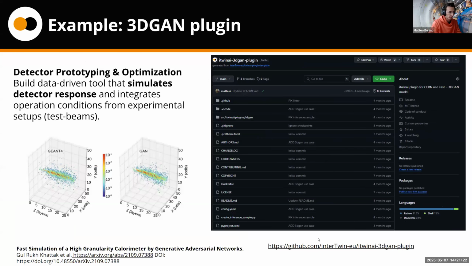Another example of a plugin comes from the physics world, high energy physics. This is another use case we have in interTwin, which is focusing on AI-based fast simulation of particle showers in calorimeters, more specifically. So the goal here is to train a GAN, a three-dimensional GAN, which is able to speed up Monte Carlo simulations. And also in this case, after the integration with iTwin AI, we packaged the code into this plugin, which can be found at this address.